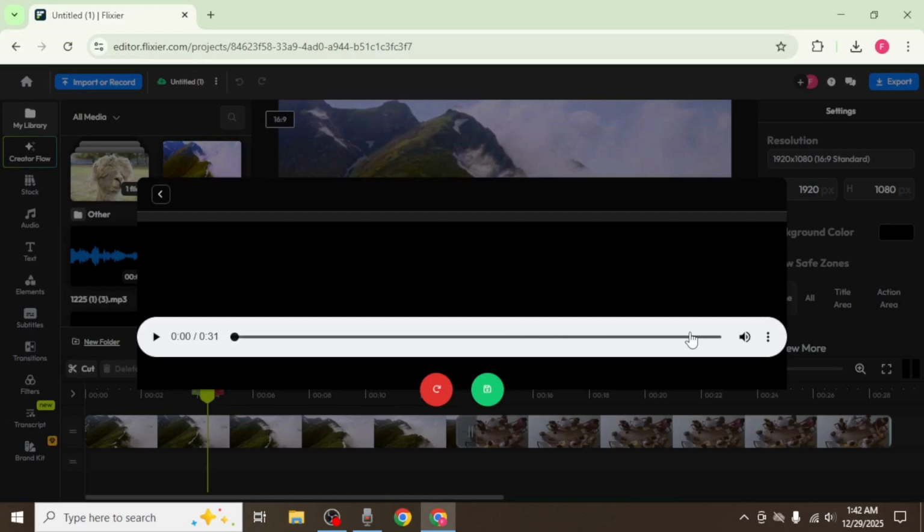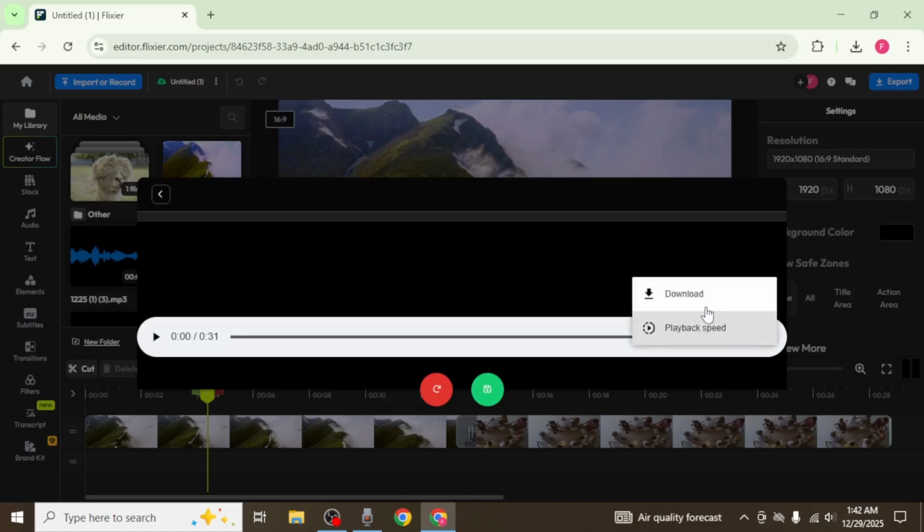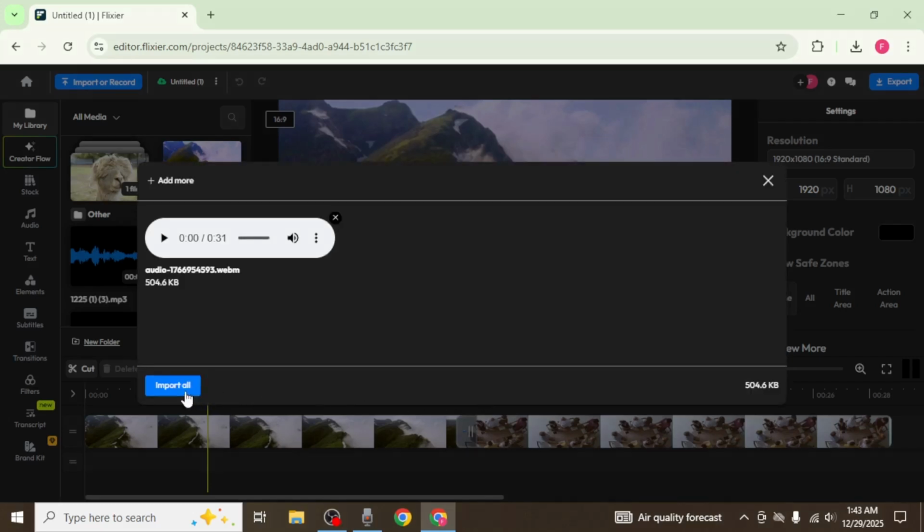From here, you have several options. You can download the audio directly to your device by clicking on the three-dot menu and selecting Download. If you want to record the audio again, you can reset the recording and start over. To use the recording inside your project, click on the Save icon and then select Import All.